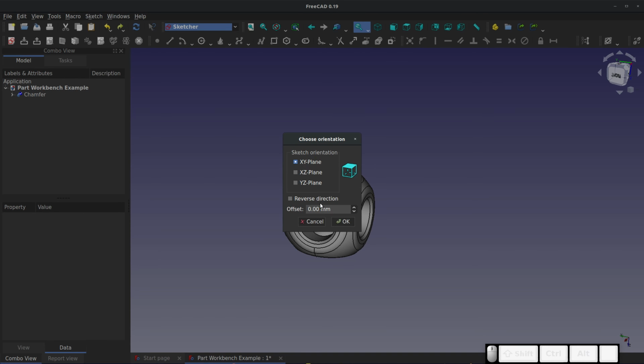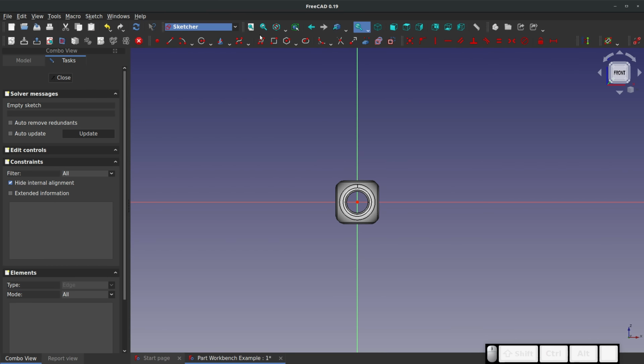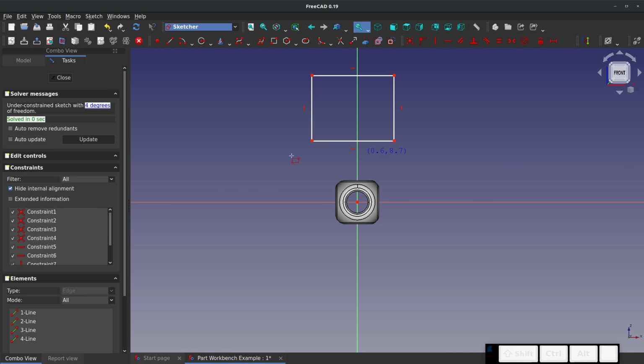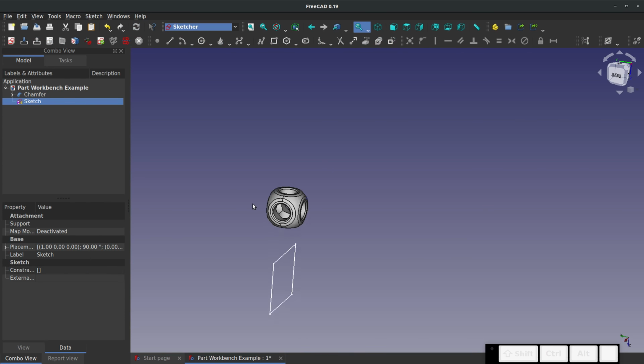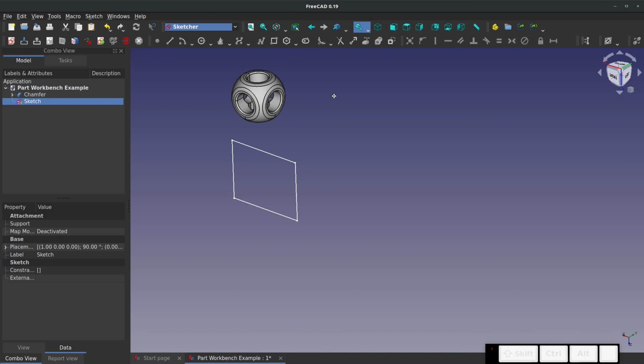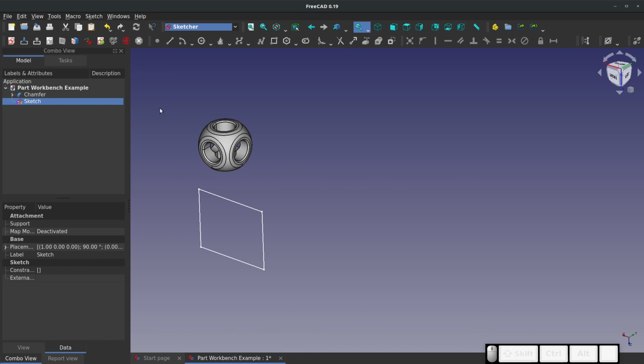And let's sketch on our, how about our YZ plane? Nah, XZ. And I'll create that. Now I know that I didn't constrain that. That is not best practice, so make sure that if you're being serious, you want to constrain this stuff.